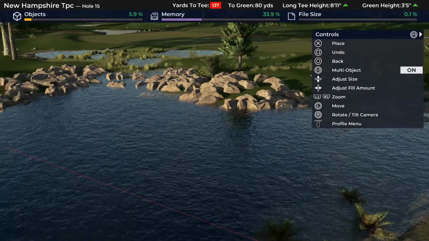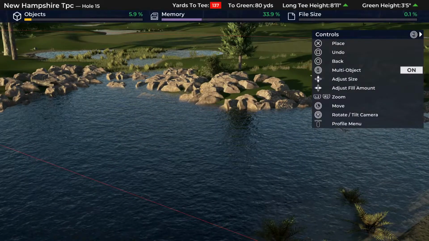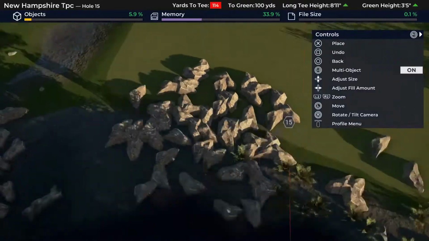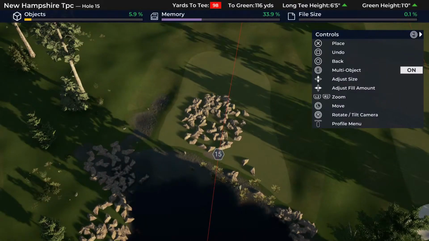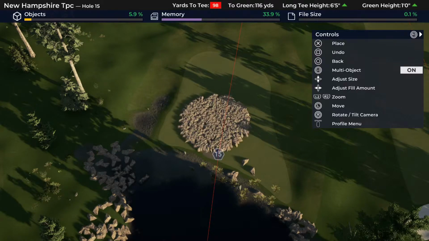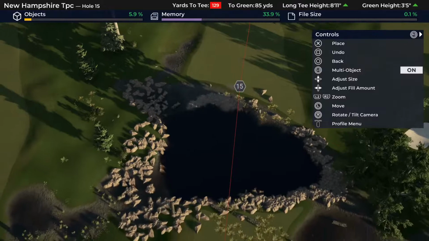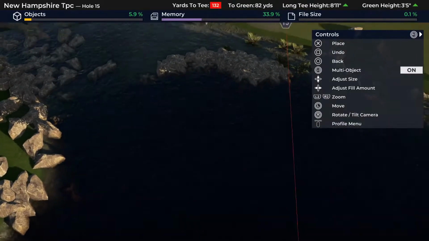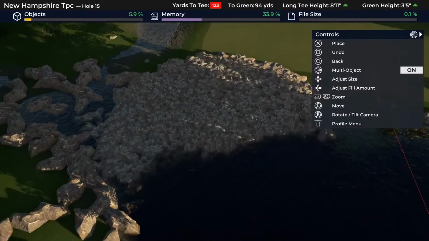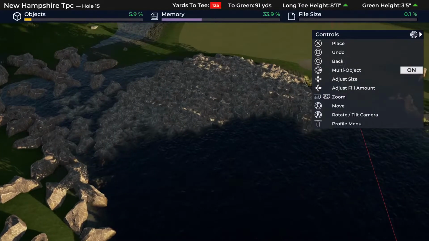So you can put that here. I mean, you can make this as rocky as you want. If you wanted this thing to be as rocky as an ocean, I guess you could.